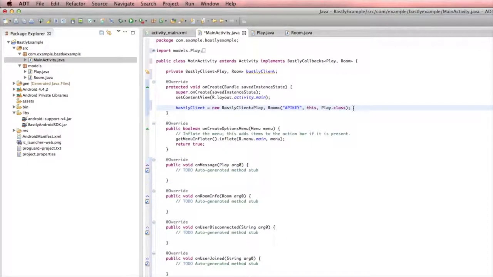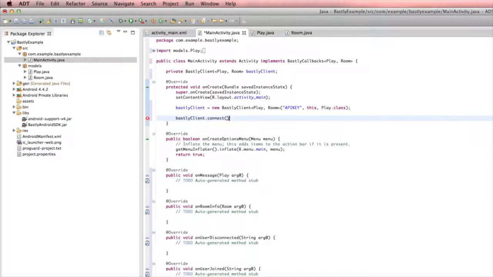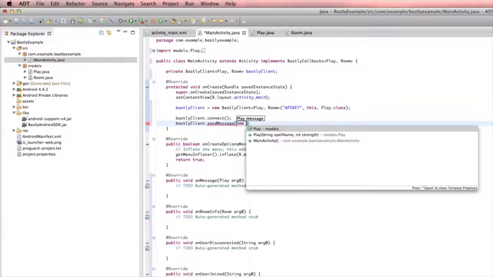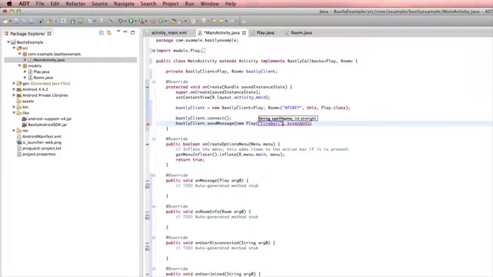Each time a new message arrives, one method will be called. Now we can call bastlyClient.connect, which is perfect to call on the onCreate of the activity, and bastlyClient send message. We just need to send a play object. So we create a new play. In this case, we'll send a fireball with a certain strength, like 12. With this method, you can send a message to a specific room. So if you want to send it to all, you just need to type send message to all, and all the devices that are connected to your API key on this application will receive the message.